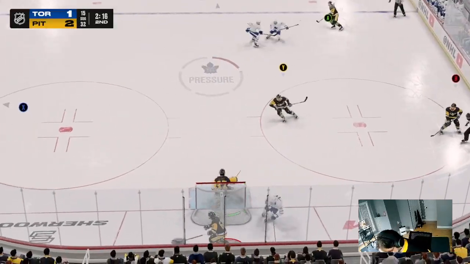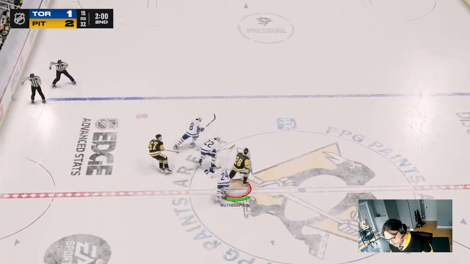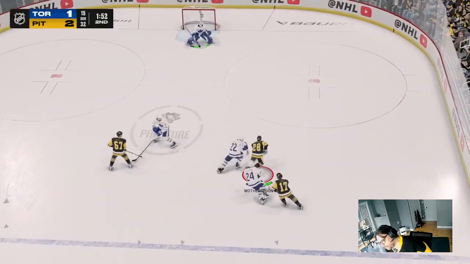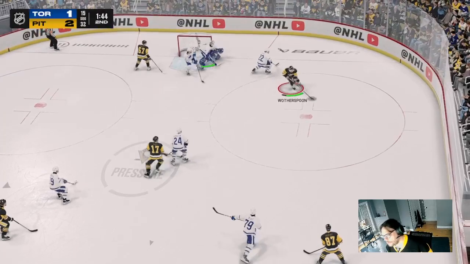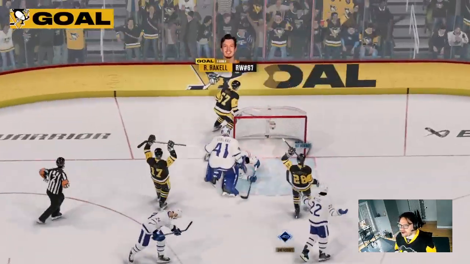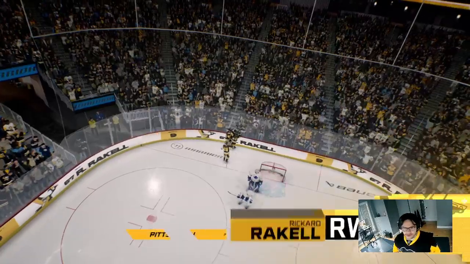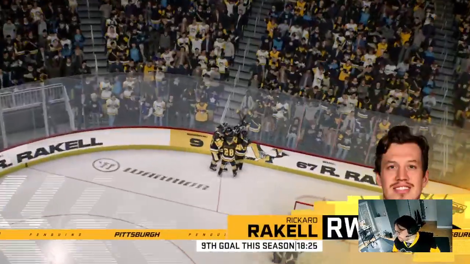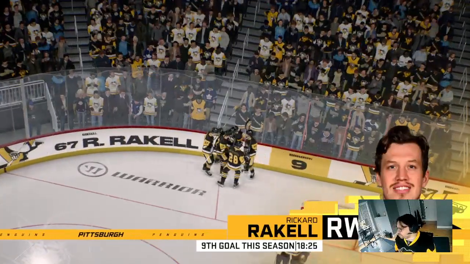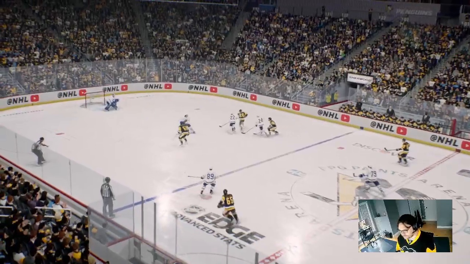Wotherspoon. The puck does get dumped into the Pen zone. Up the middle now to Wotherspoon. Wotherspoon turns and shoots. Saved. Score! Rebound! Score! Rakell! It's tricky to score a goal unless you are Rickard Rakell. Tricky Ricky, Tricky Ricky.